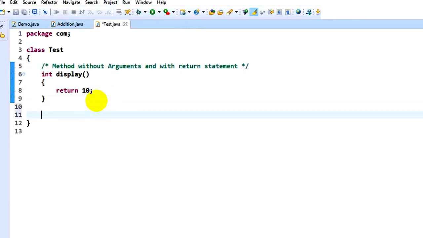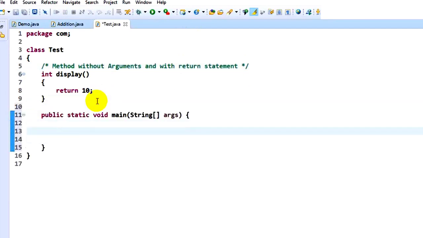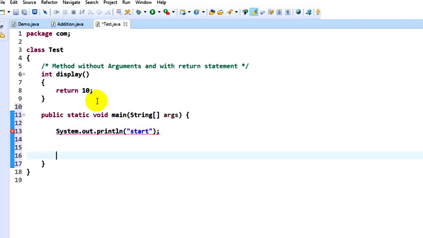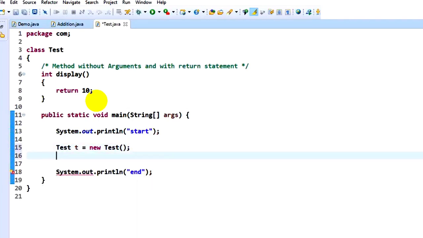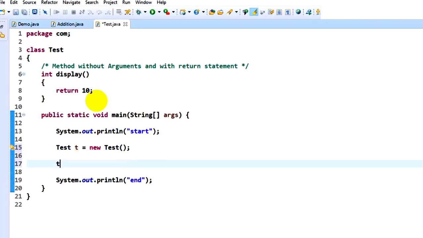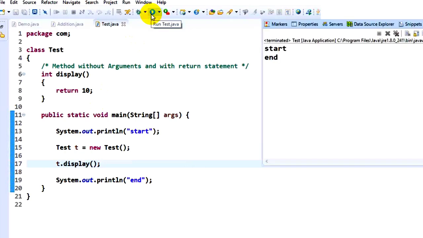Now where will my execution always start from? Main method, correct. So here I will write sys out start. Since it's a non-static method, let me create an object and store it within the memory. Then t dot display of, I call the method. When I execute the program, I just get the output as start and end.